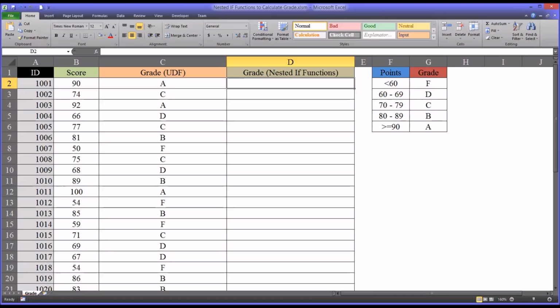Welcome to my video on using nested if functions to calculate grades. So I have here a worksheet with fictitious data. I have participant IDs and scores, and these would be scores for a course. And then the corresponding grade that was calculated using a user-defined function. So I have a video that shows you how to do this with an if-then-else statement in VBA, and another one using the select case method. But for this video, I want to show you how to do it without VBA using nested if functions.